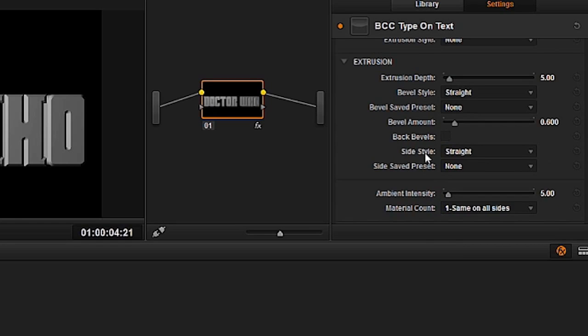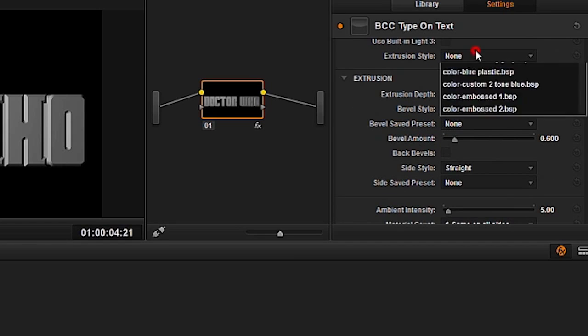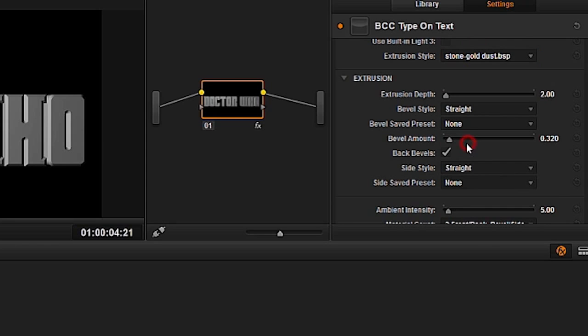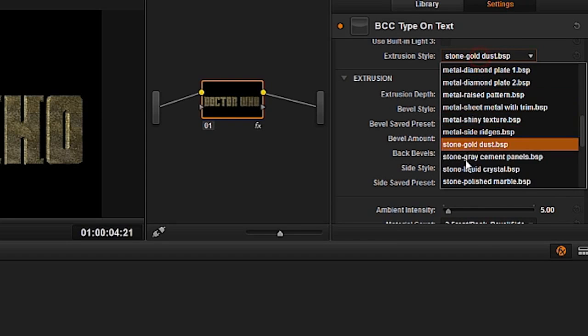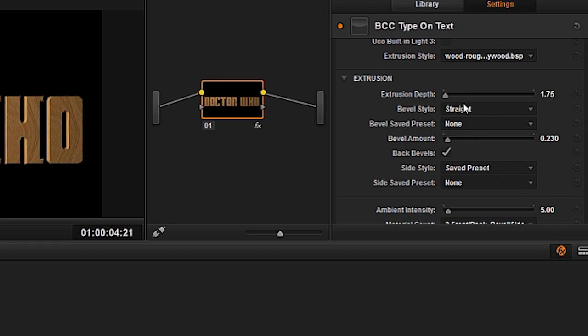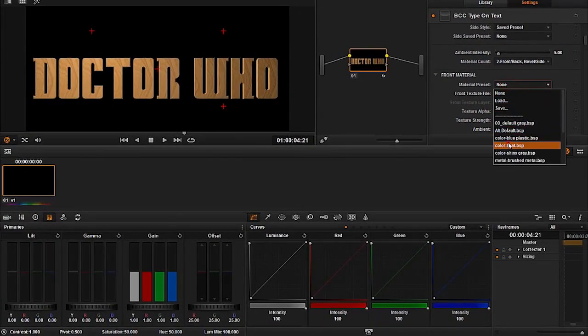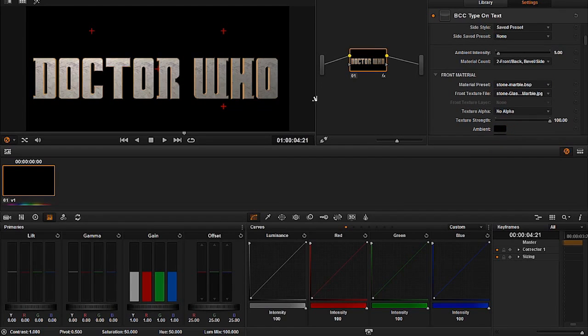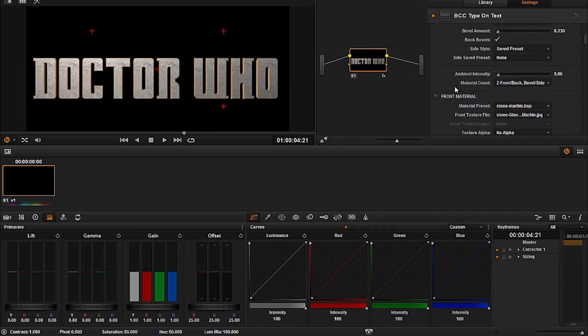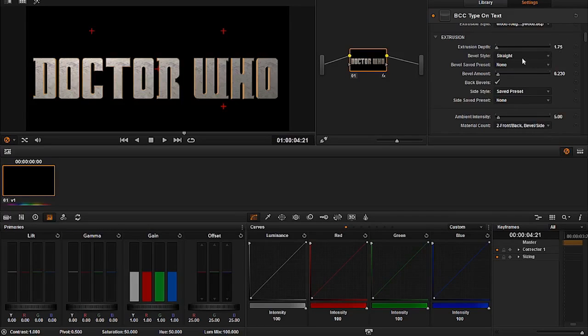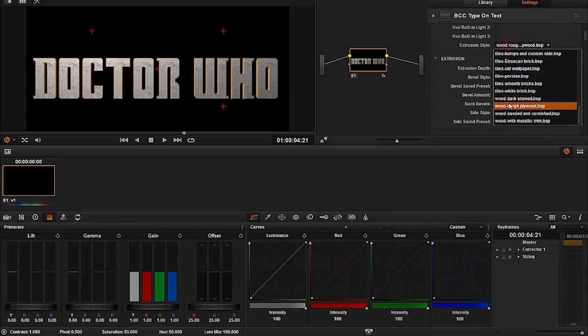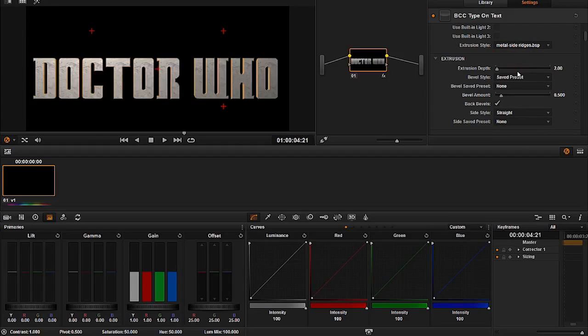And those come at a lot of different places. You have extrusion styles, which give you totally different looks for the bevel, the extrusion, the texture map, and reflections. Or you have just the material presets, which won't change your extrusion or bevel settings, but will change your texture maps and reflections. Okay, so what I want to do is load the extrusion style called metal side ridges, because this one actually looks a lot like the one they use on Doctor Who, so that's pretty convenient.